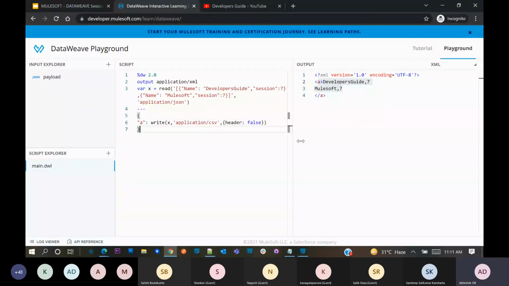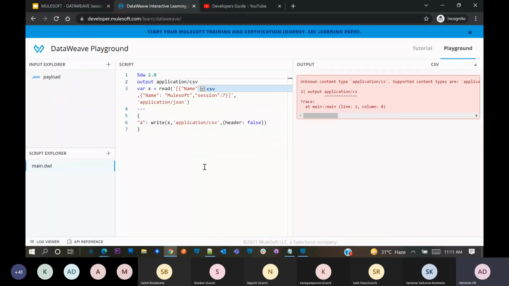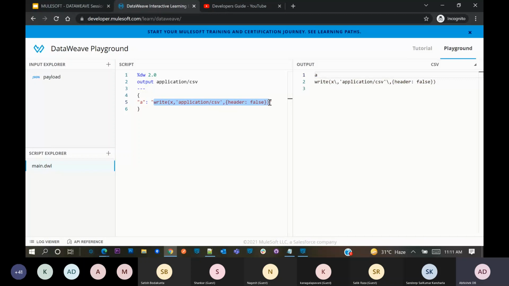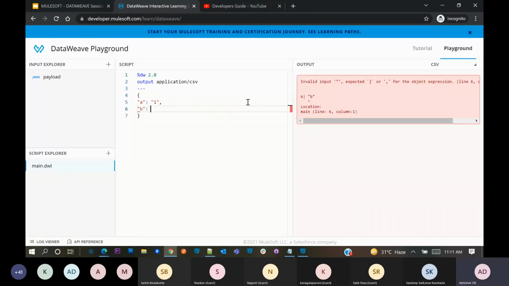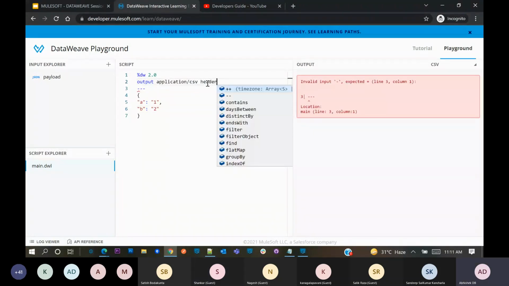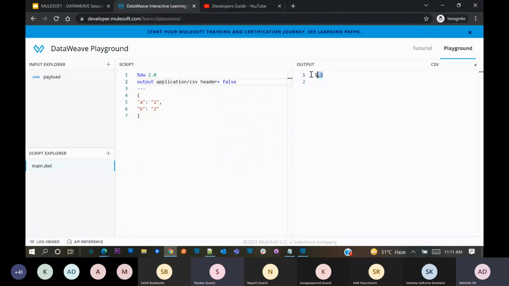Now when I represent a CSV, I can do different options over there. Now suppose I am taking this. Let me take an input, say a as 1, b as 2. So it is representing me header and value both. Now if I set header equal to false, it will not show me the header.